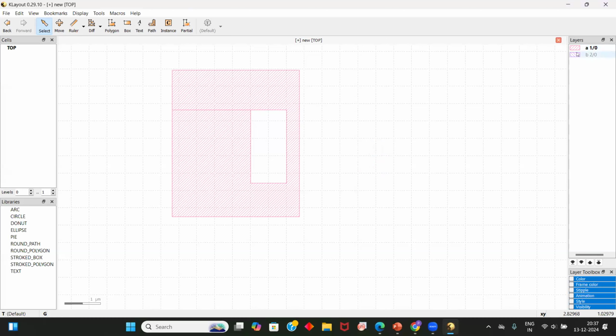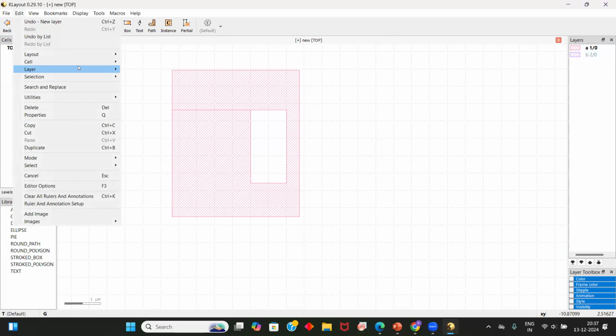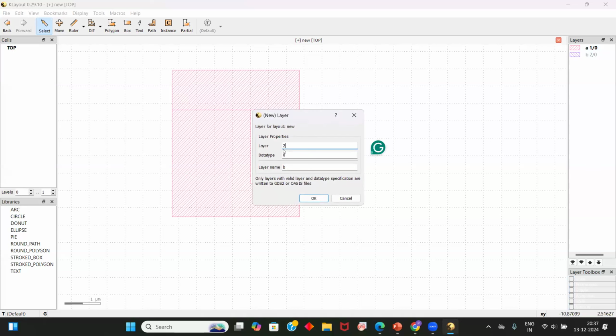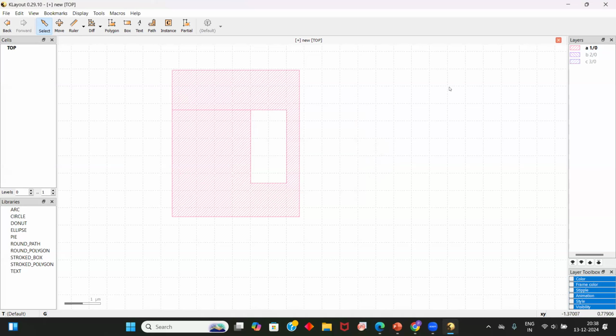By using these two layers, if I want to create another layer, we can again go for the edit option, and in the layers we can go for another new layer. And in this one I am naming it layer 3, and give the name for layer 3 as C, and so on. By using this option in the edit and layer, we can create the multiple layers, and we can clearly see how many layers we are working with.